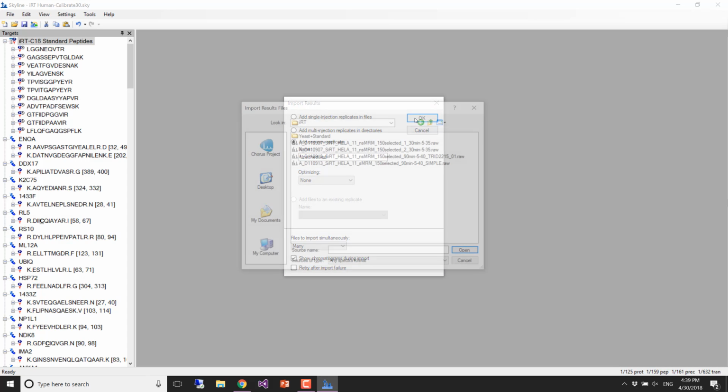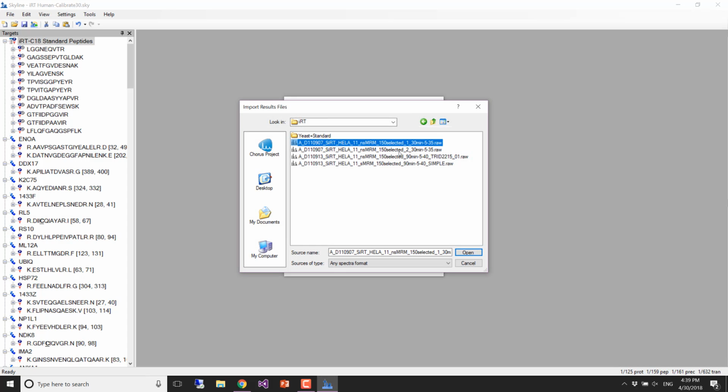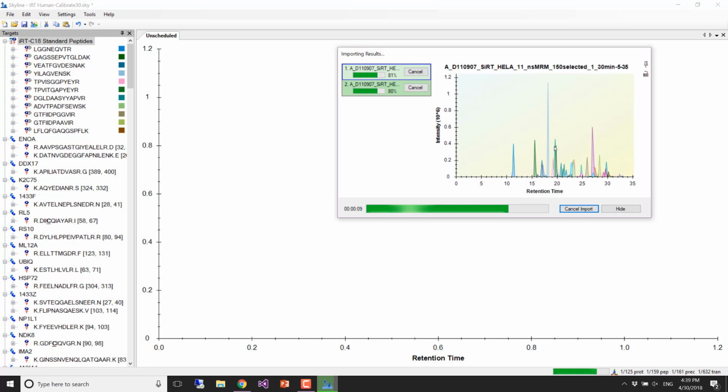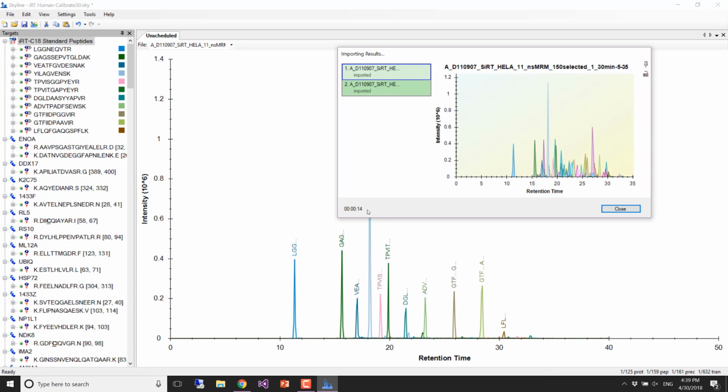Click OK. And now we're just going to choose these 30-minute files again, because they are the two measurements of all the peptides. And then click open. And hopefully they'll come in about 30 seconds again. You can see there's no gray anymore. We're getting color for everything. And I've got my push pin pushed, so wow, that came in 14 seconds. Other people have their data imported.